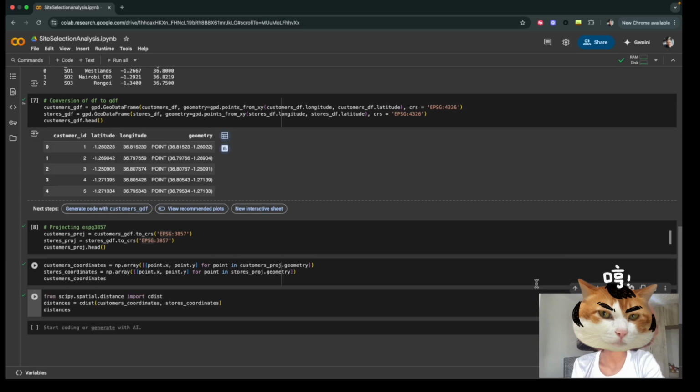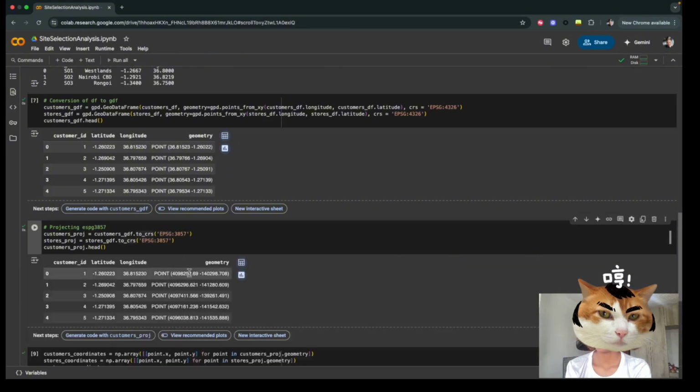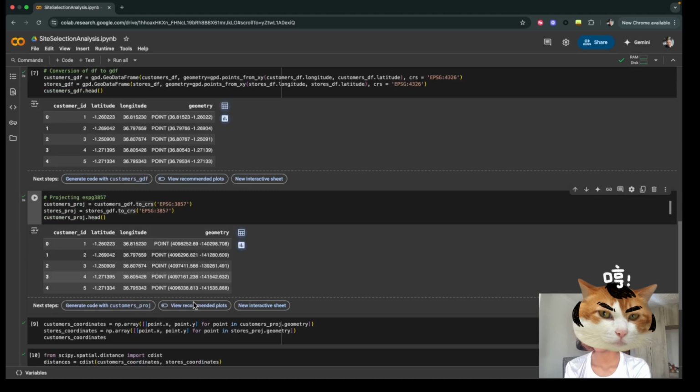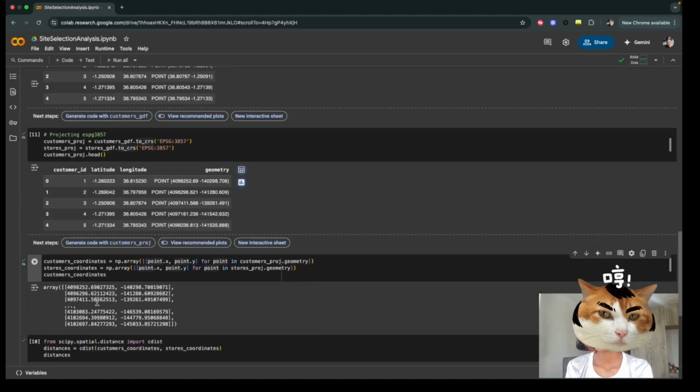Okay, so we have our geometry, and it's still the longitude and the latitude represented. So we're going to be projecting to EPSG 3857, which is going to convert our latitudes to meters, which is easier to do calculations with. If we run this, we can see the change in the geometry column. It's now larger figures, which we can't confirm, but I will just trust it. So these are the meters, and they're accurately converted.